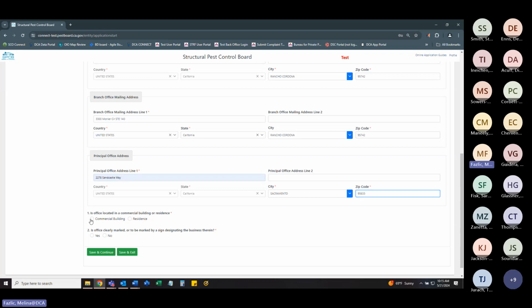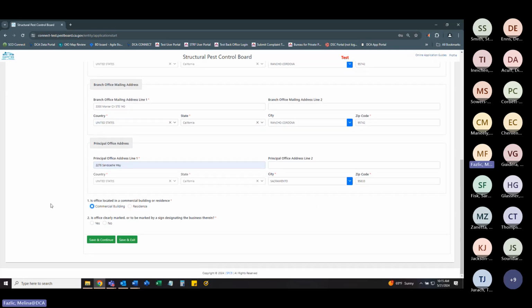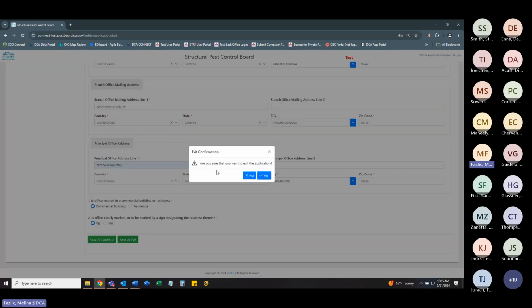We're going to say it's in a commercial building. And then it asks, is the office clearly marked or to be marked by a sign designating the business therein? And yes, we have a sign outside that says that we are there. And then we're going to select our save and continue button. But I do want to demonstrate what happens if we select save and exit. It's going to ask us, are you sure that you want to exit the application? We'll select yes.